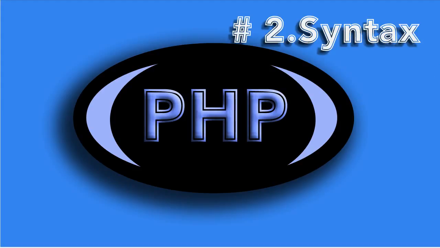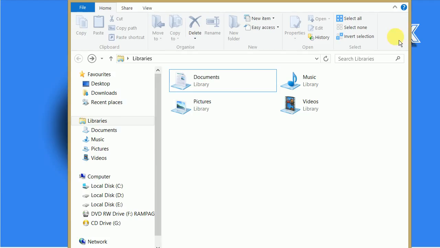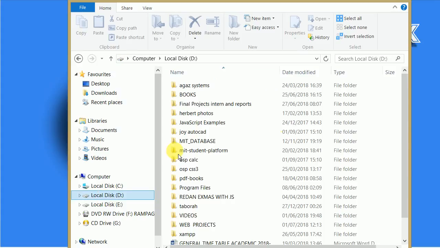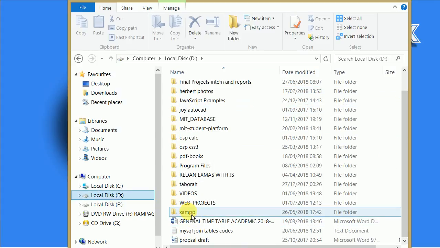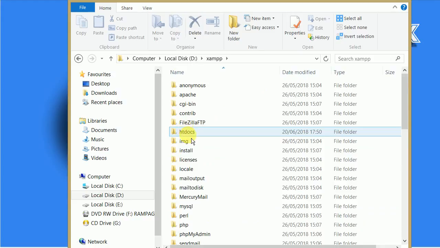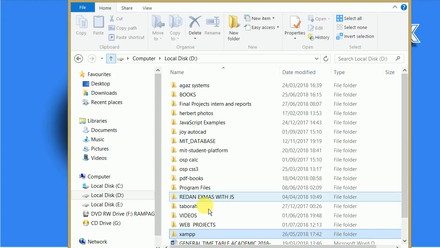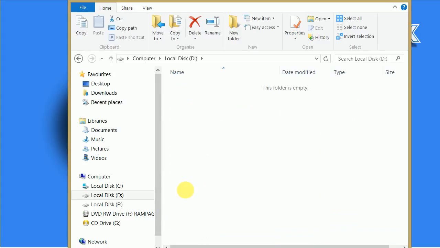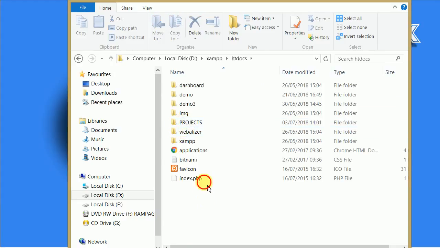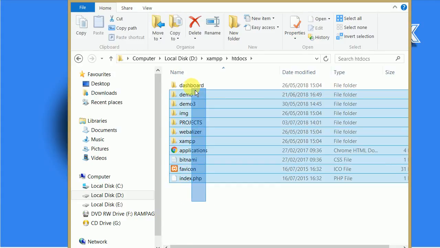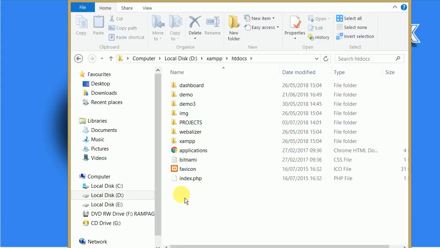So you go to your computer, just go to where you installed your XAMPP. Mine is in D. Where you installed your XAMPP, just click on it, go to htdocs, and go inside htdocs. That's where, friends, you'll be creating your folders for running your PHP at the moment.